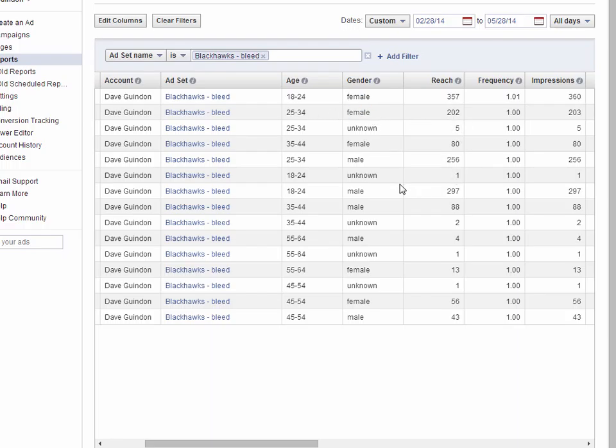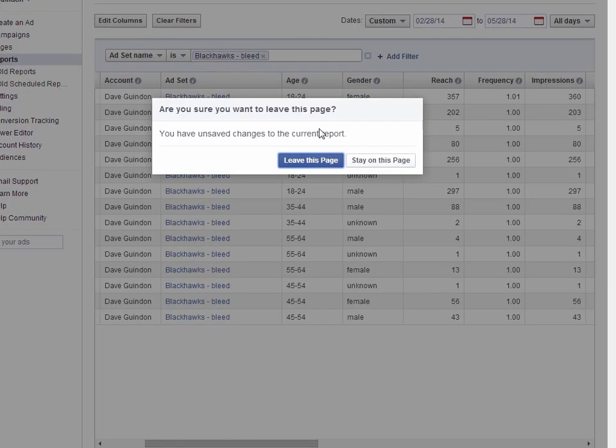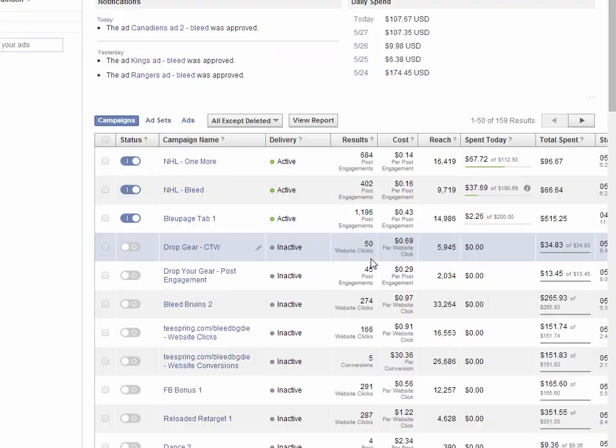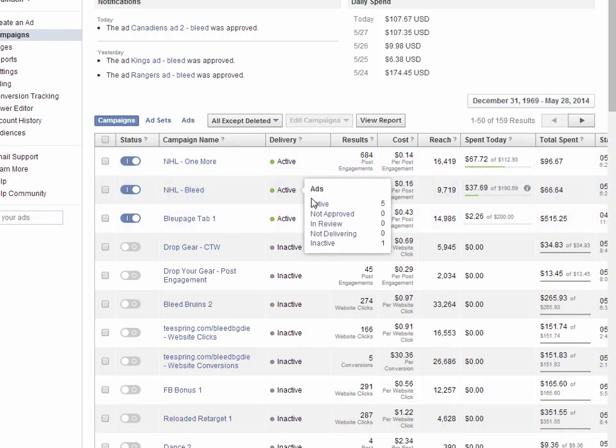Now if we actually go look at the other campaign for the Blackhawks, the one that also got suspended because of the feathers in it, there was another sale in that one as well. So I want to show you that too. So let's go back to the campaigns and go to one more.